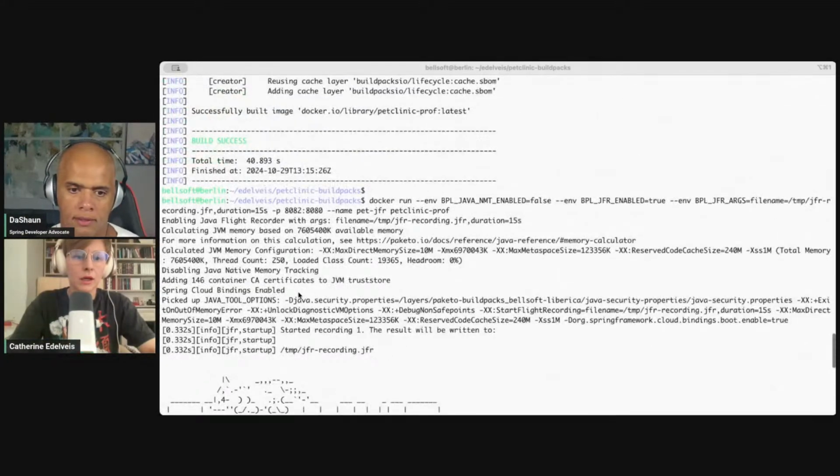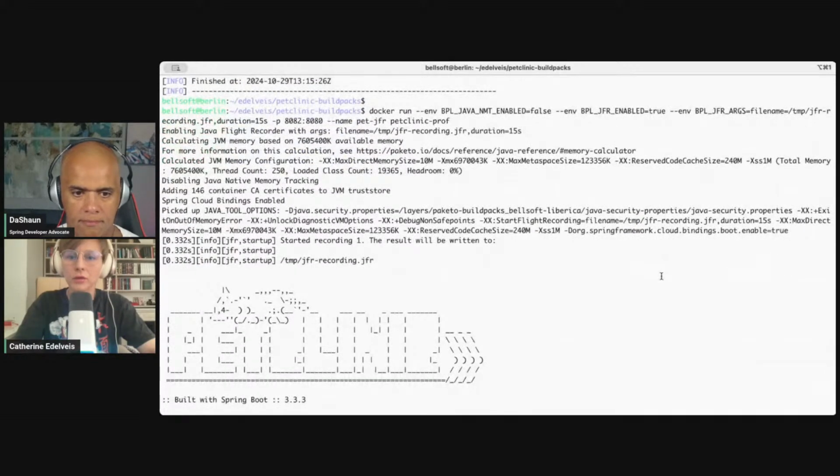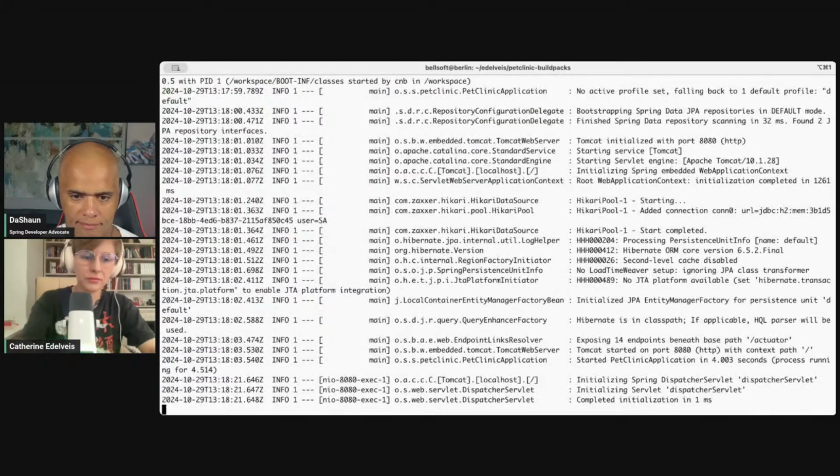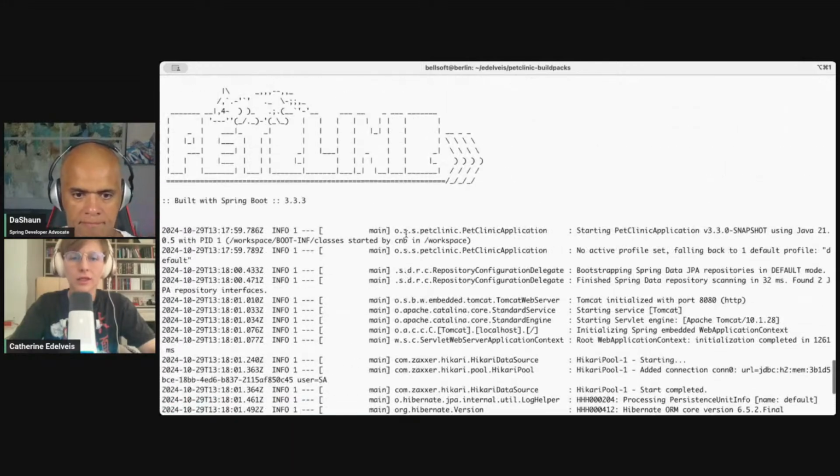Let's see. Here are the Java tool options. As I already mentioned, some of them are specified by default. And here are our two options that we appended: debug non-safepoints and diagnostic VM options. And here, as we enabled JFR, these are our JFR arguments that were picked up when we launched our container.